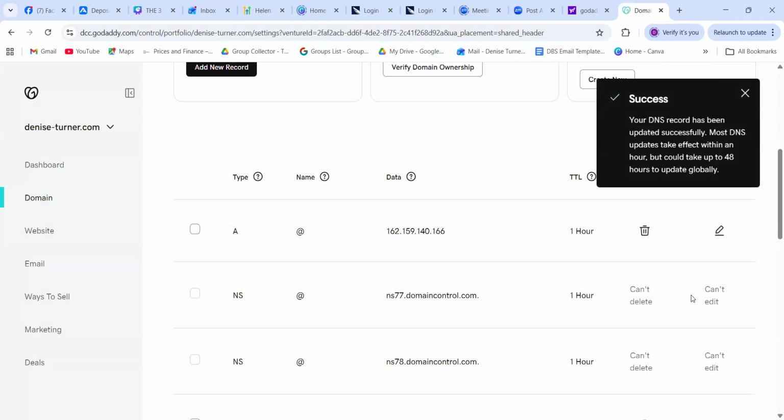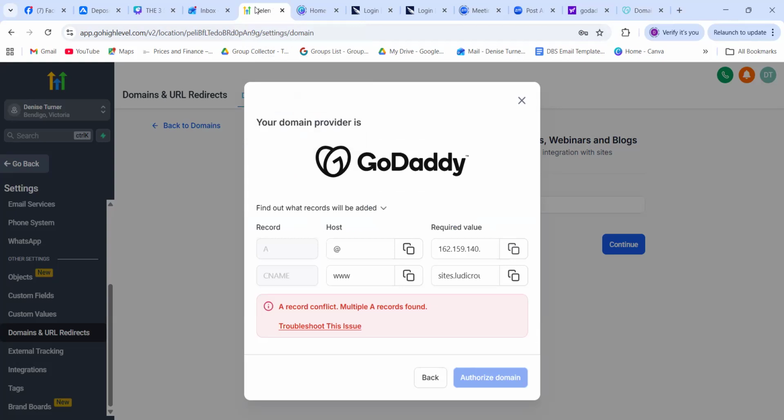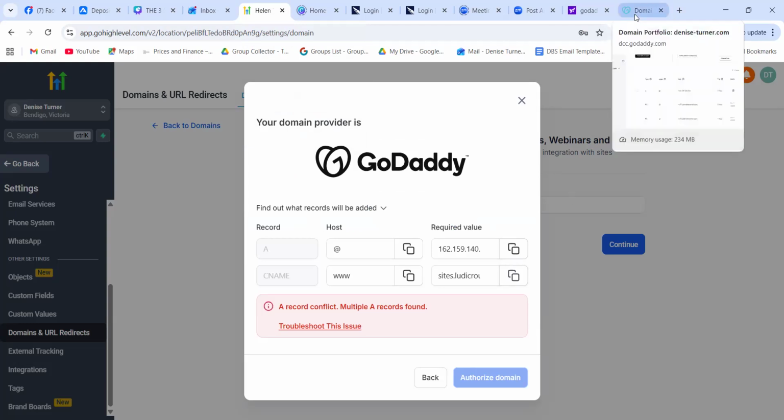Okay, so go back to GoDaddy. Oh, sorry, Go High Level. Okay, and then what we want is to copy the next one down, next to the CNAME. Yep, so copy that, go back to GoDaddy.